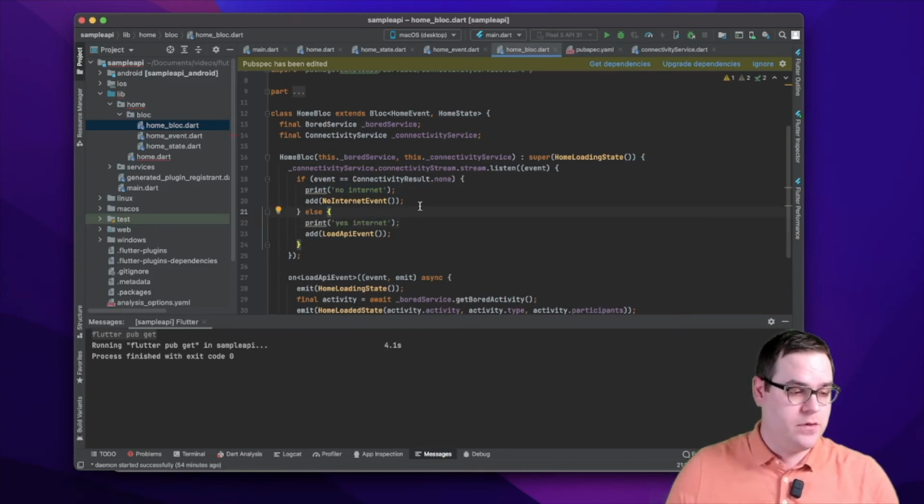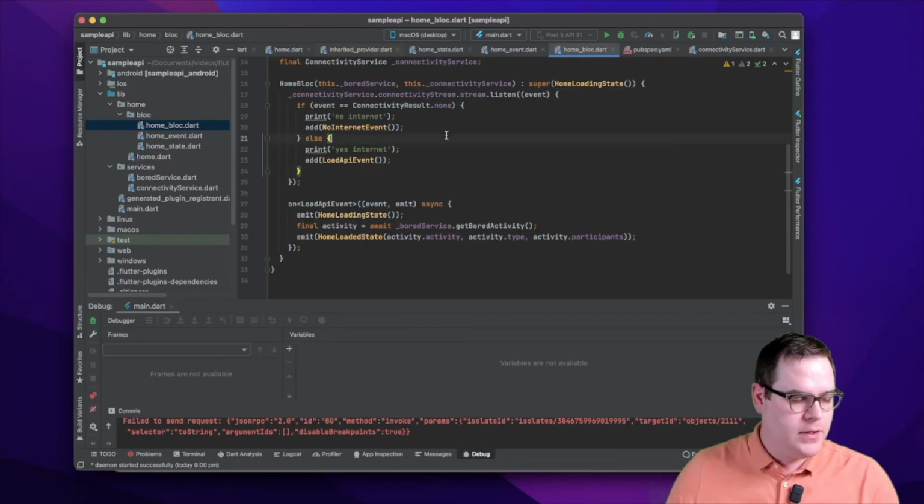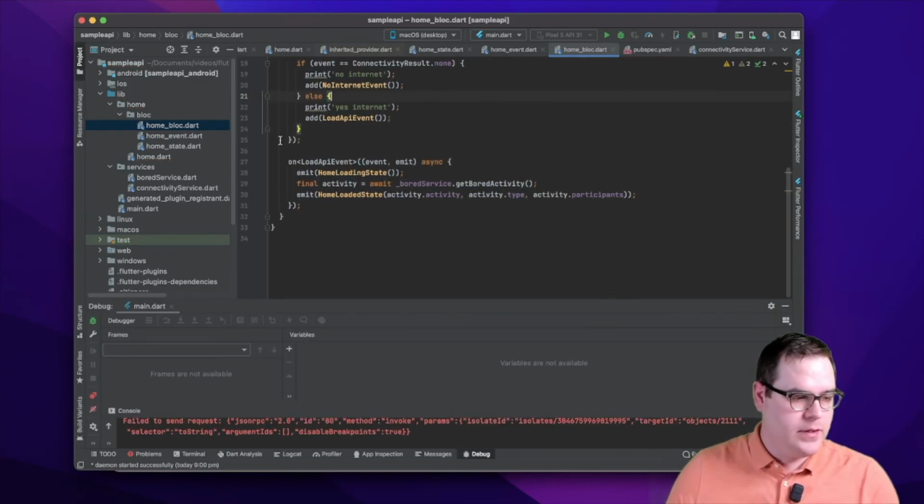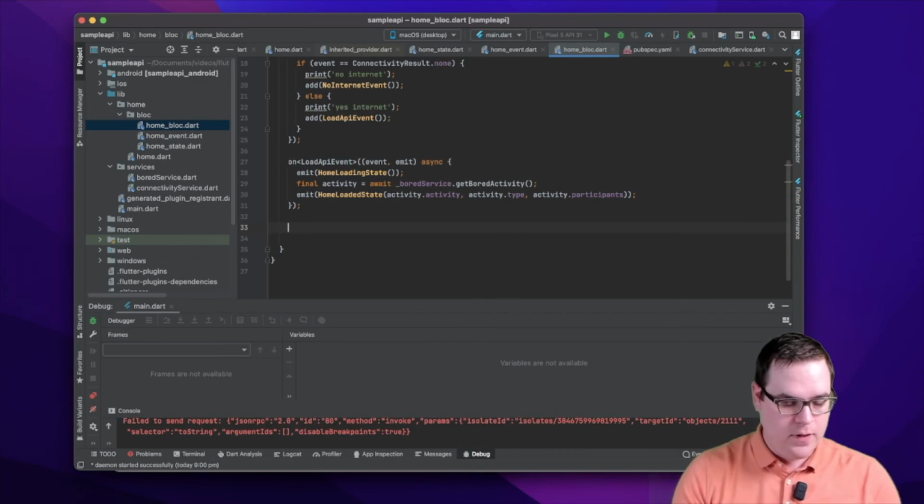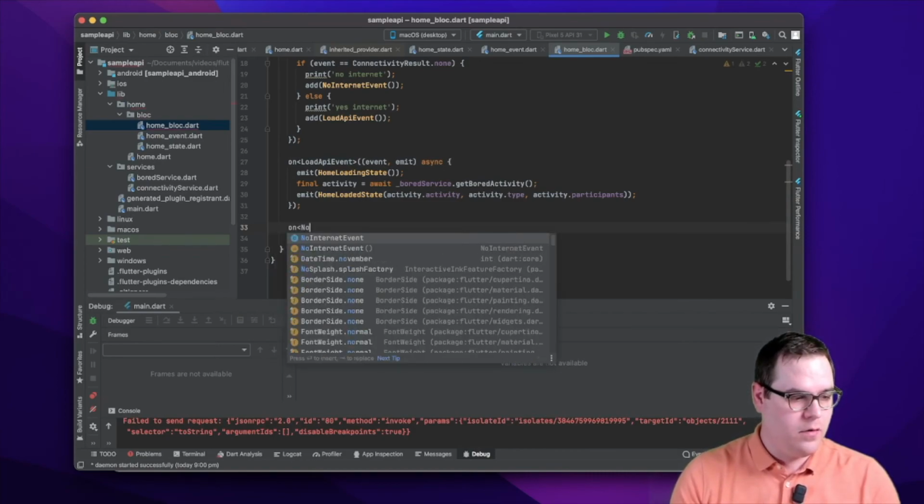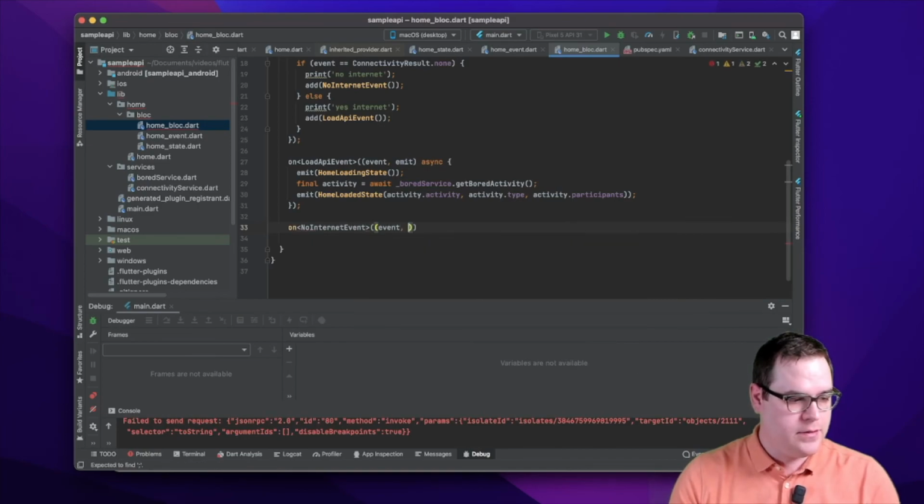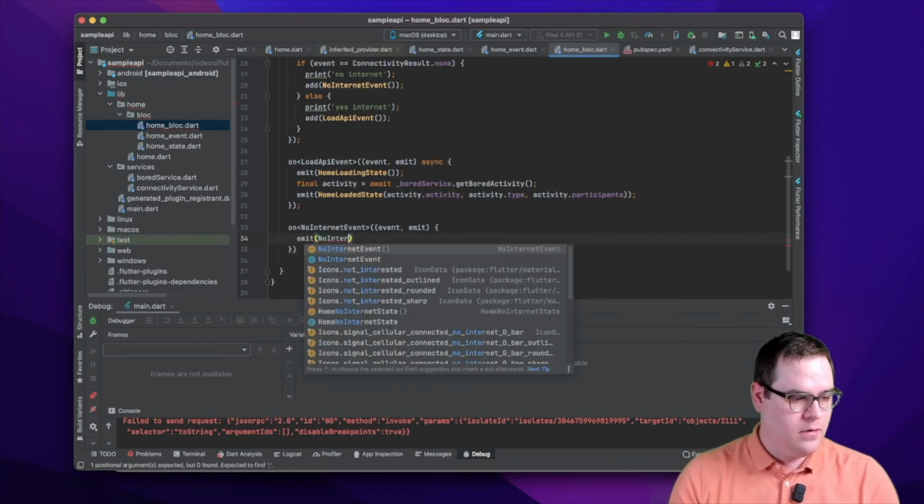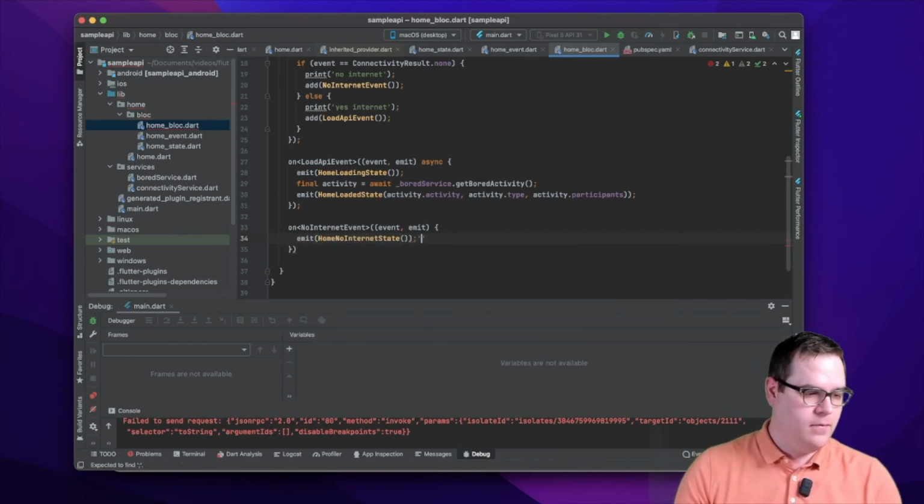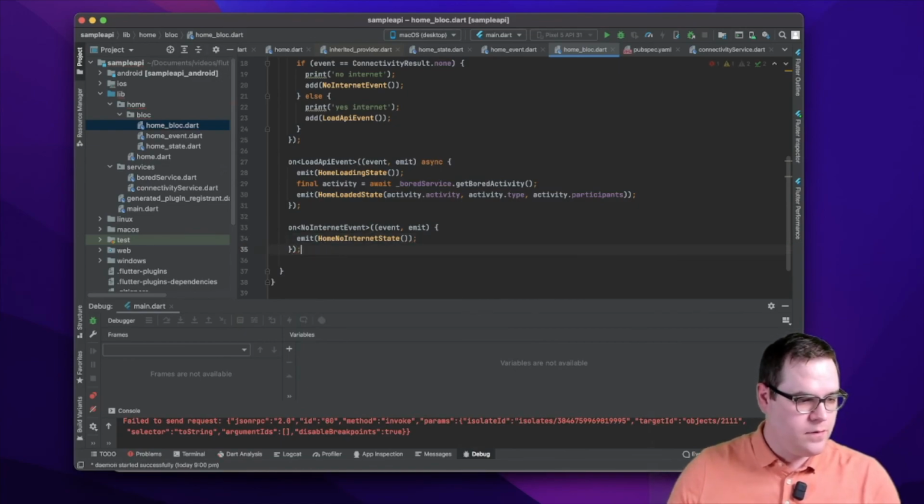So that way we can see the result of the stream turn up in our debug console, which would be pretty helpful. So the last thing we need to do here is within our home block here. As we can see here, we're handling the load API event, but you also need to handle the event for when there's no internet. So we can go on no internet event emit, open curly bracket, and then really we just want to emit the no internet state. Add a semicolon there on the end and save that.